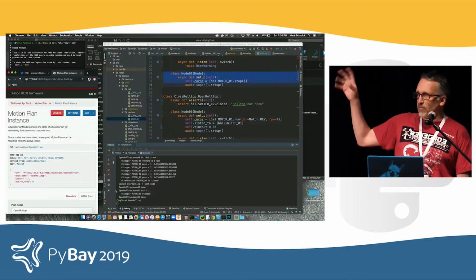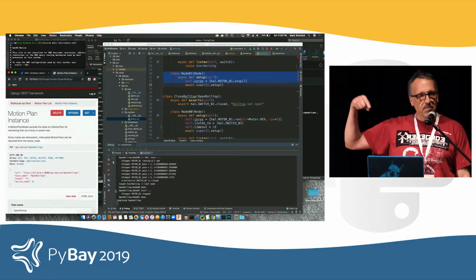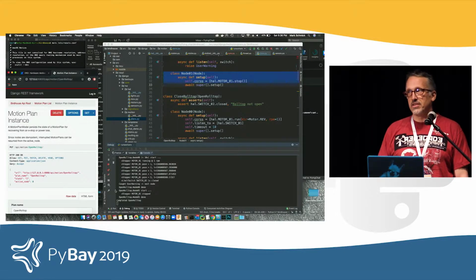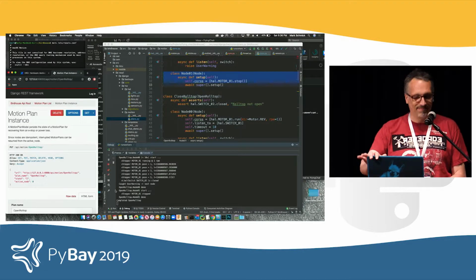Anyway, it's a pretty simple framework. It's fresh out of the oven. I'm going to be at the PyMaker happy hour. If any of you have any questions on how to run a quick robot on Raspberry Pi, I'd love to talk to you. Thanks.